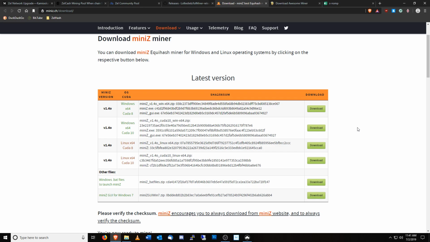Now, for those who prefer a simpler method of mining via the command line, I'm going to recommend MiniZ Miner. You could also use LolMiner from the command line, but what's really nice about MiniZ is it provides a tool to help configure your batch file automatically. And like I said before, they have older versions here for CUDA 8, as well as the more recent versions for CUDA 10. It's also available for Linux, for some of you Linux gamers slash miners.